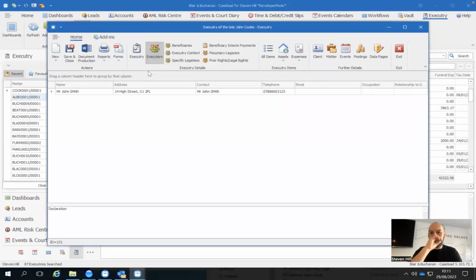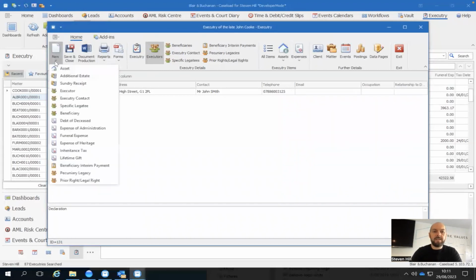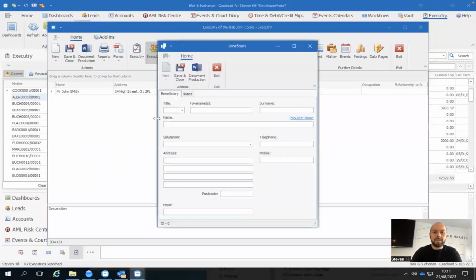You would do the same for your beneficiaries, because obviously when it gets to distribution, you want to have all the beneficiaries in there. So for a new beneficiary, it's just a new button again. Everything's driven on this button here. So anytime you want to add anything to the executory, you would do so. You should find that on the new button. So let's add a beneficiary.